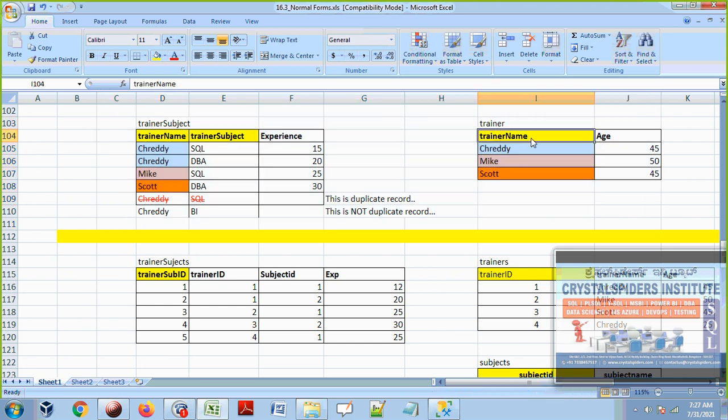So this is the trainer name and age. Now this age depends only on the trainer name. That's why we moved these two columns as a separate table. And here we have trainer name, subject and experience. In this table these two columns act as prime attributes, and this is the non-prime attribute. In the trainer table, trainer name is a prime attribute and age is a non-prime attribute.